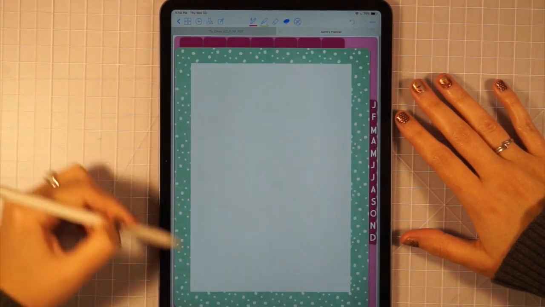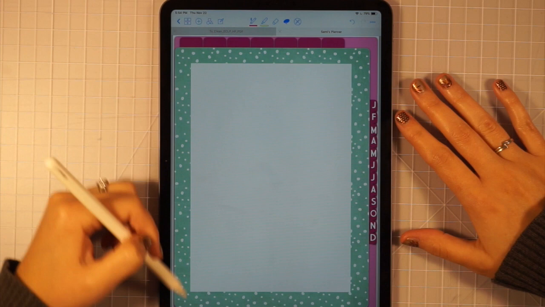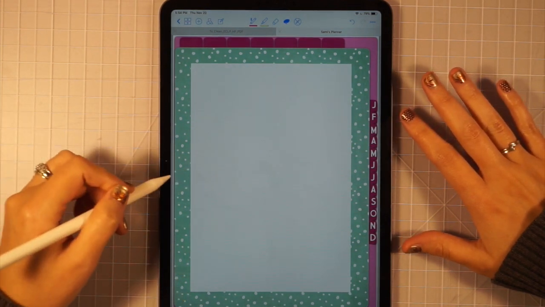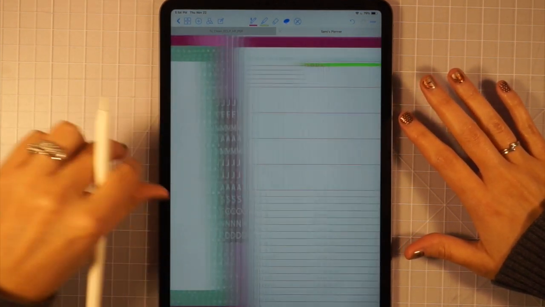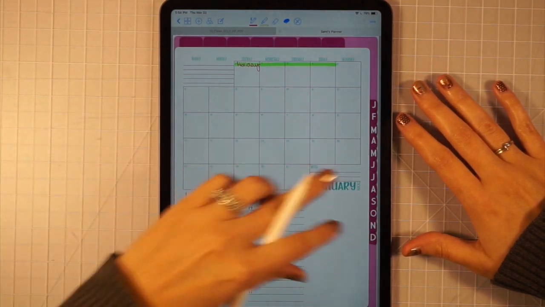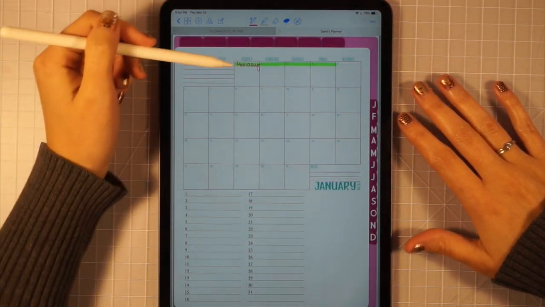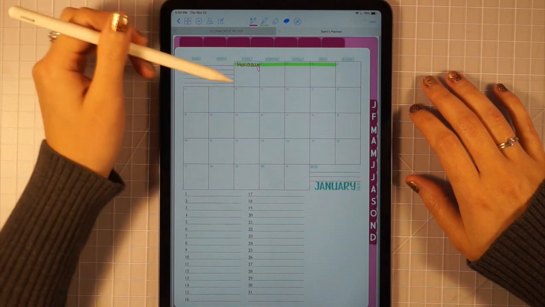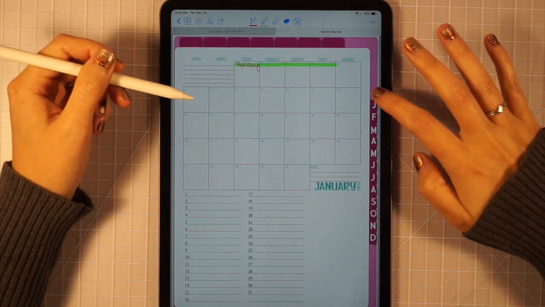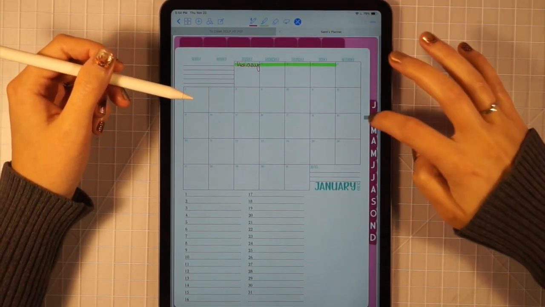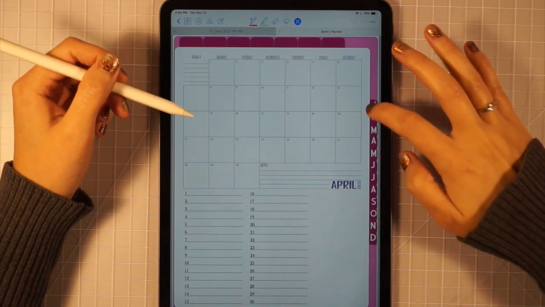But I actually made this as a mask using Procreate, which I followed a Boho Berry tutorial to do that. And then going into the 2019 calendars here, I did mark in the holiday days. And so it's just January, February, March, April, May. They're all set up the same way.